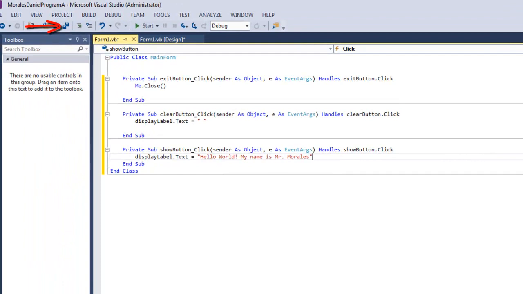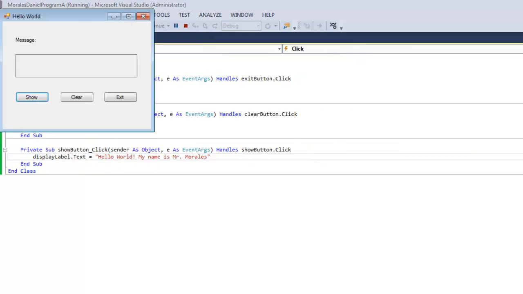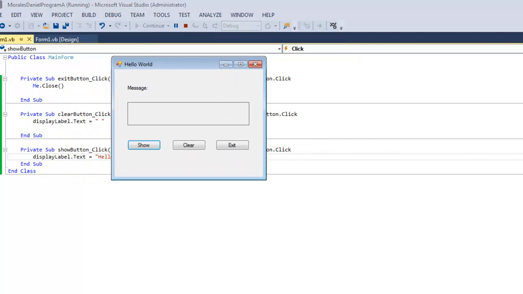And let's save. We want to save periodically, so I click save all. Okay. Now let's run our program. Let's make sure it works. Maybe it doesn't even work. So let's click on the start button here. Let's see if it works. Here it comes up. It says hello world.